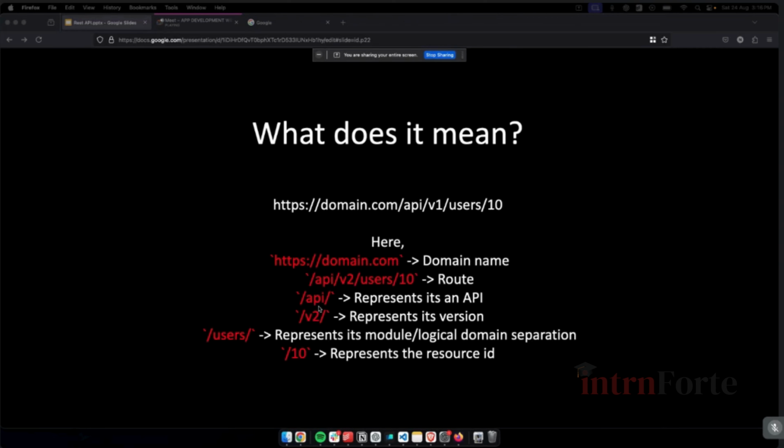In this route, we have slash api, which represents an API. We have slash v2, which represents a version, right? We have slash users, which represents a module. So let's say you are going to fetch a user's data. You are hitting the slash users route. But let's say you are going to fetch some other data, like your friend requests, right? You'll be hitting the slash friends route and you will receive the data of your friends.